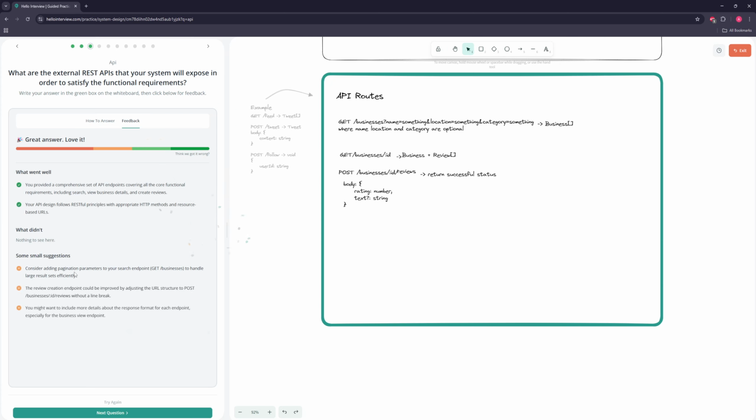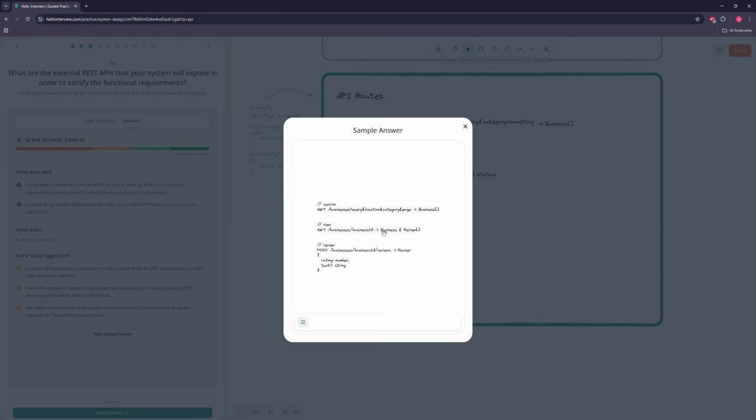Okay, consider adding pagination. Yeah, that makes sense. Review without a line break. I don't think I have a line break. Yeah, I guess maybe it read it wrong, whatever. You might want to include more details about the response format, especially the business view endpoint. I think I kind of did that, so we can look at what it is. So business, and review. I kind of did the same thing.